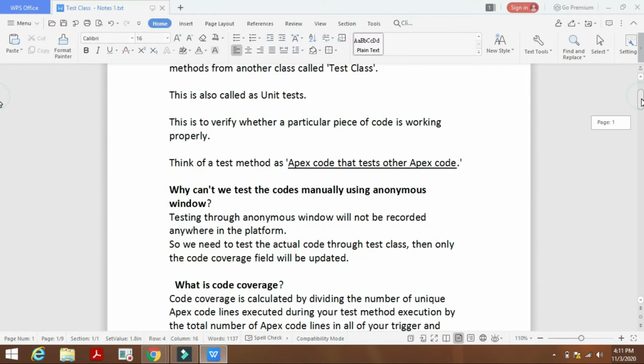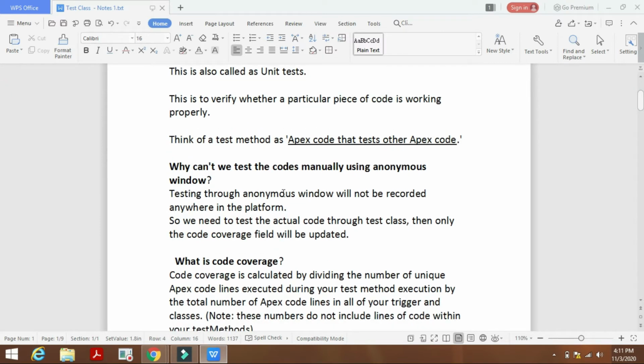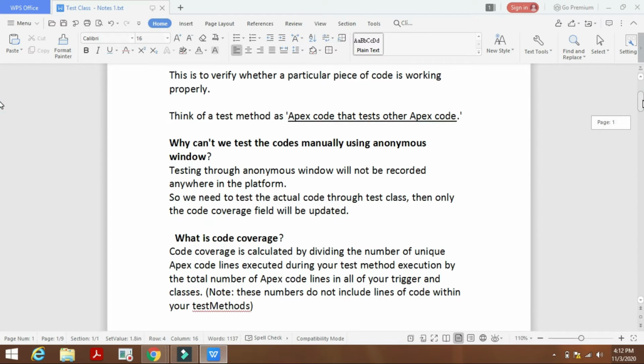Okay, so here comes a question. Why can't we test the code manually using the anonymous window? We can test through the anonymous window, but it will not be recorded anywhere in the platform. If you test the actual code through a test class, then the code coverage field will be updated. Through the code coverage field we can know how much code is tested through the test class. Okay, so that's why we use another test class to test the actual class.